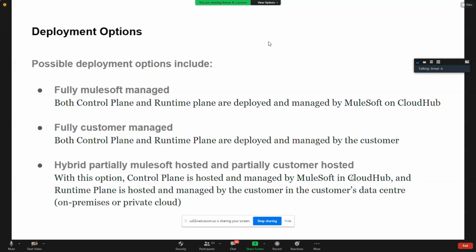Usually, some companies choose this fully customer managed environment, but there is also the possibility of a hybrid, where the control plane is hosted and managed by MuleSoft, and the runtime is on the customer side.